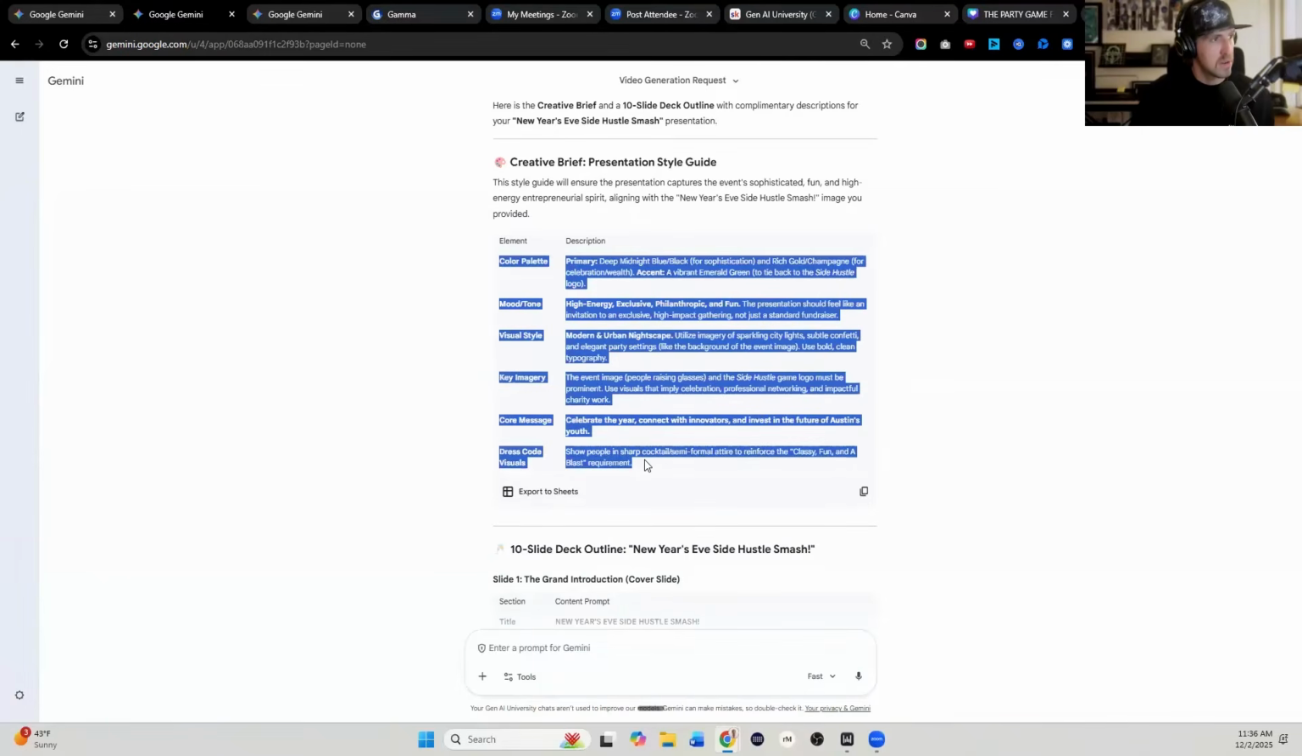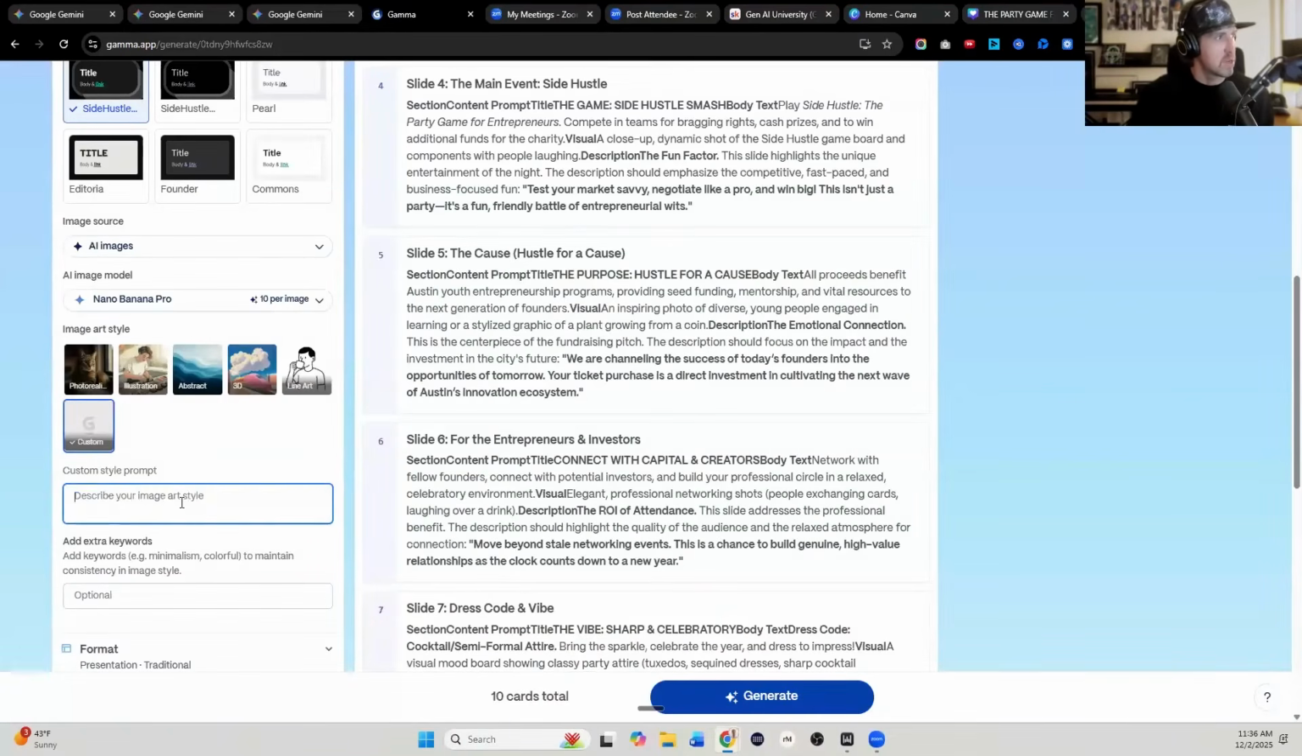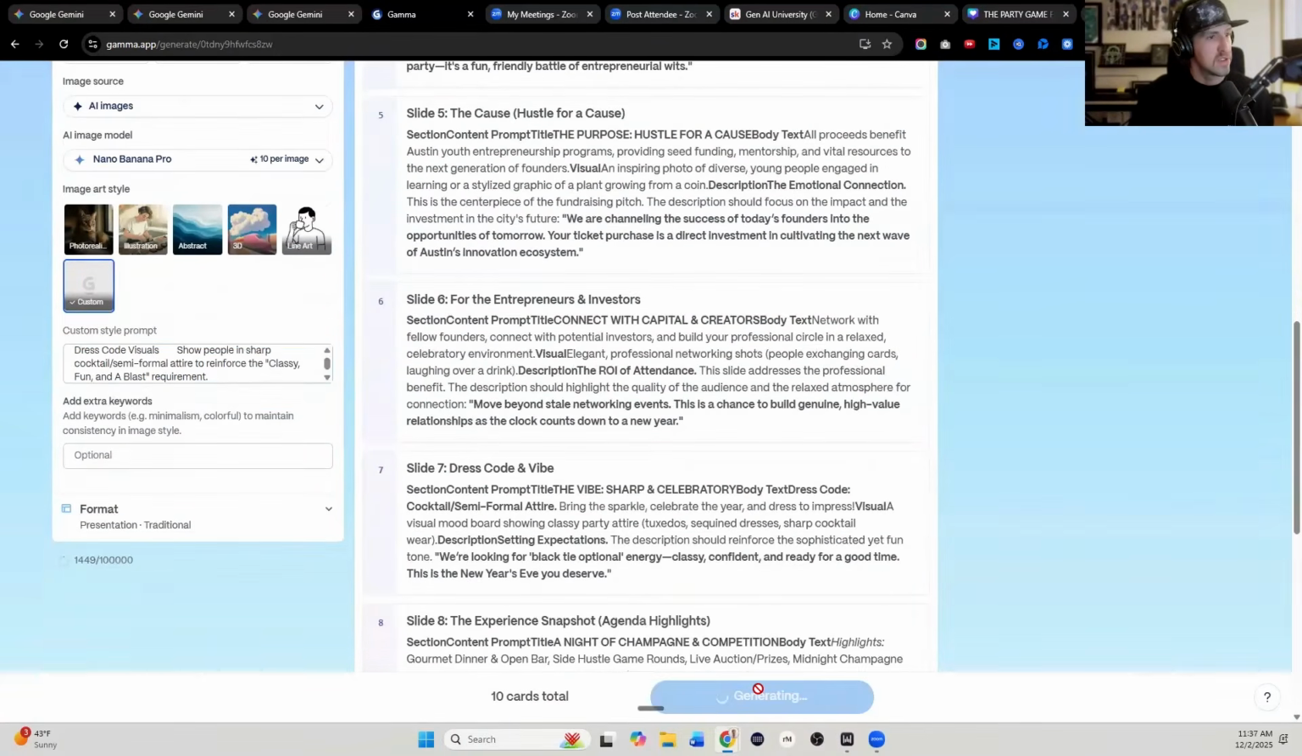So I'm going to do this. I'm going to copy this style guide. I'm going to paste that here to the custom art style. And let's do it. Let's see what we get, right? So this is going to be the first generation.